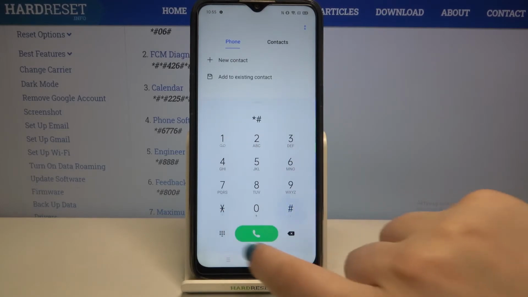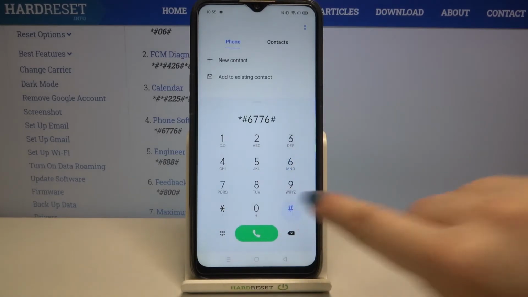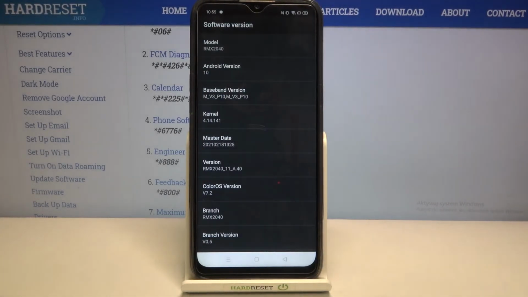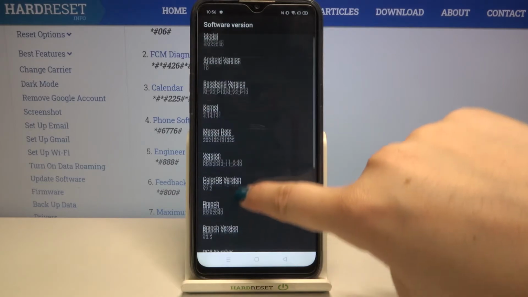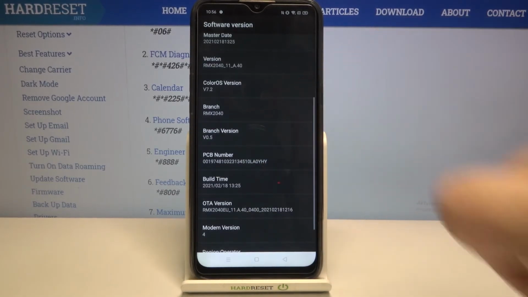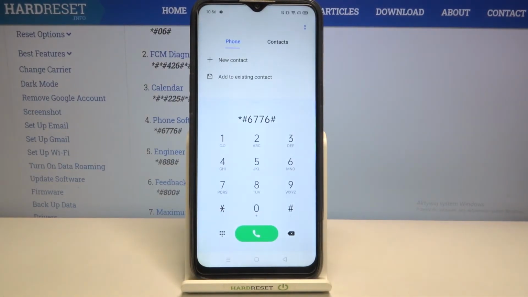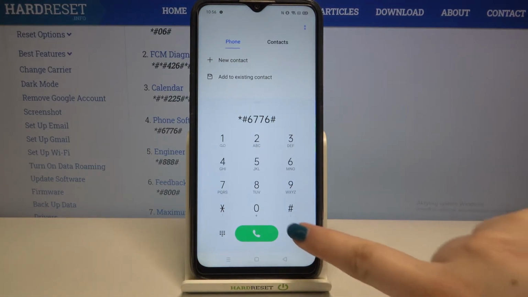Let me get back and let me show you another code which will open the software info. It is *##6776#. And as I said, we are in the software version, so here we can check the model, for example, baseband version, kernel, master date, ColorOS version, or branch.